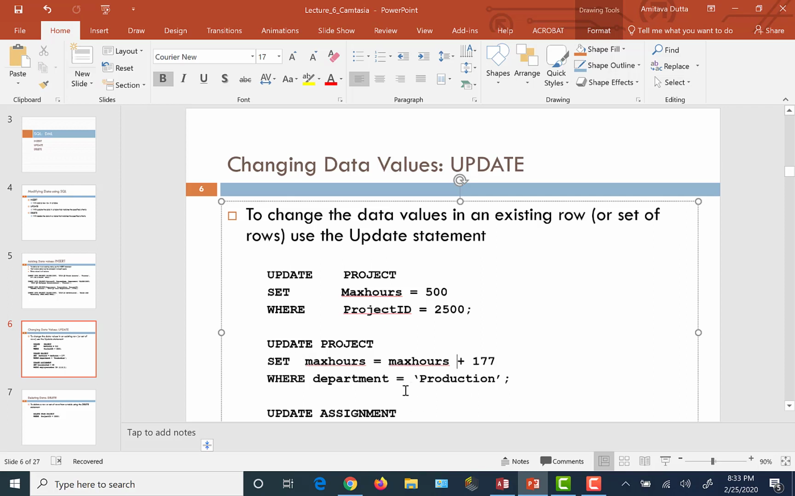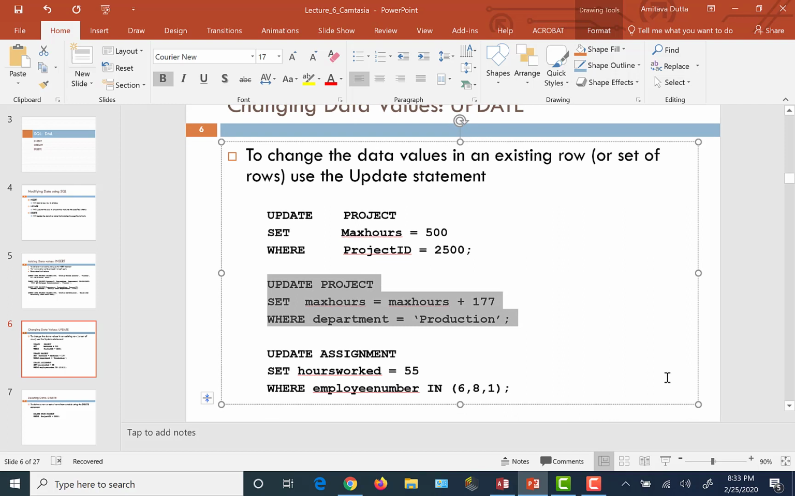So look at this particular update command. If you read through it as if it were an English sentence, we are telling Access, go to the table called project. So update project, pick out all the rows where department equals production, and for each of those rows set. So remember, whatever you write after set is the actual update that you want to do. And I'm telling Access, increase max hours by 177 hours, wherever department equals production.